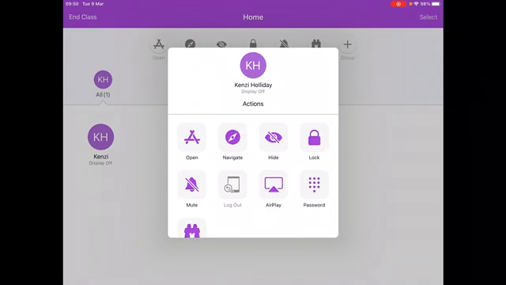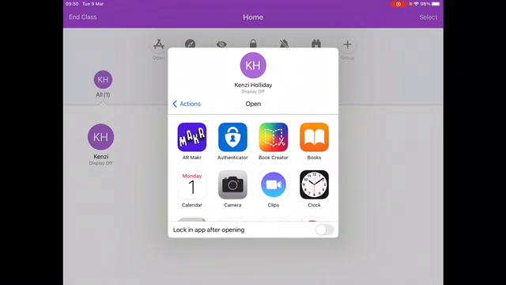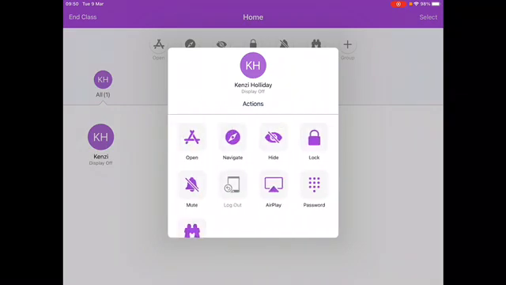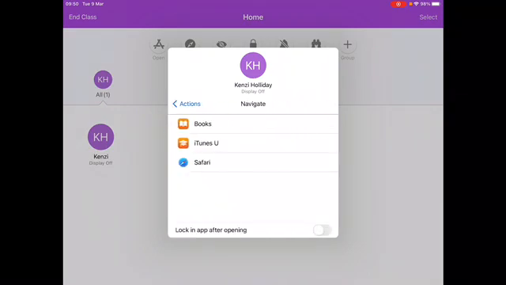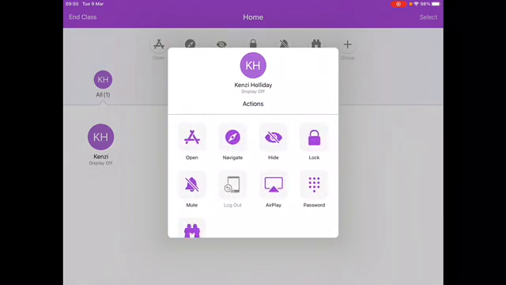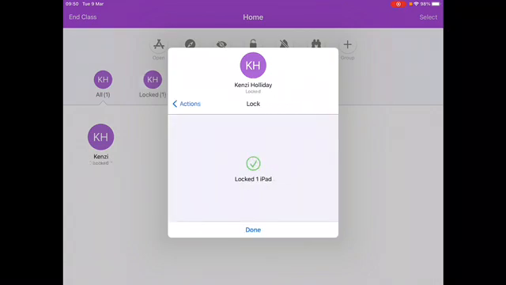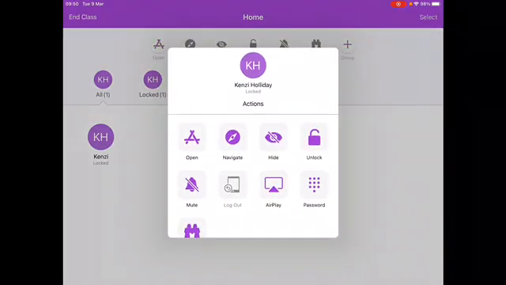So top left here, we can open up apps for them and lock them in to an app so that they're not being distracted by anything else. We can navigate them to web pages or to books to read. And we can even lock down their iPad, and unlock it when we want to. But in the bottom right, we now have a new icon, which has a keypad in it.